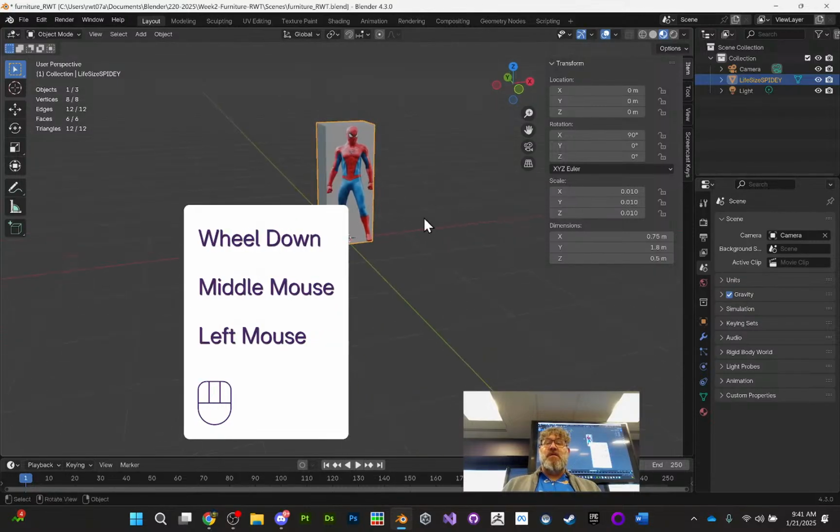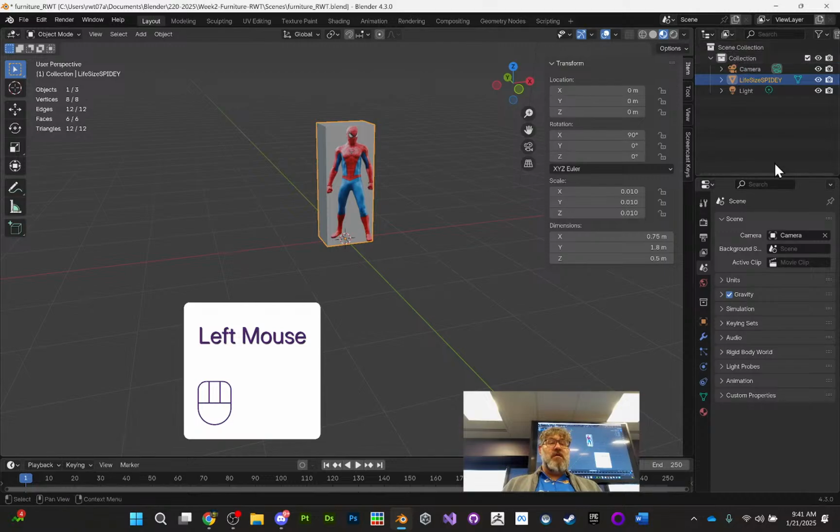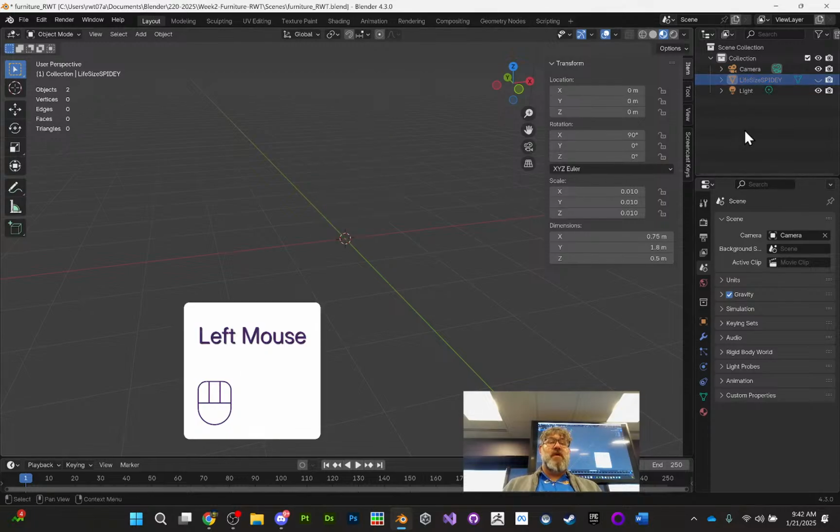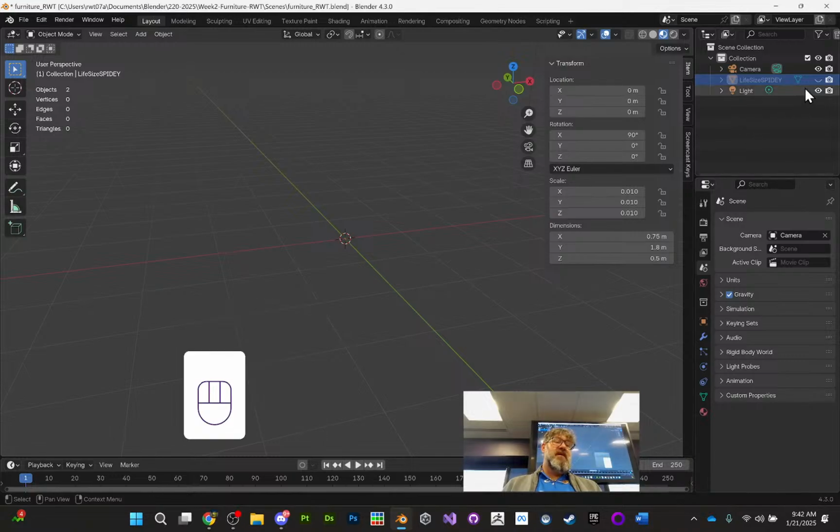So I'm just going to take him, and I'm going to come over here, and I don't think we've looked at this yet, but I've got this hierarchy view in the corner of the objects that I've got. I've got a camera, I've got a light, and I've got life-size Spidey. And I've got an eyeball here, so I can just literally poke him in the eye and turn him off. So he exists, but he's not showing in this view.